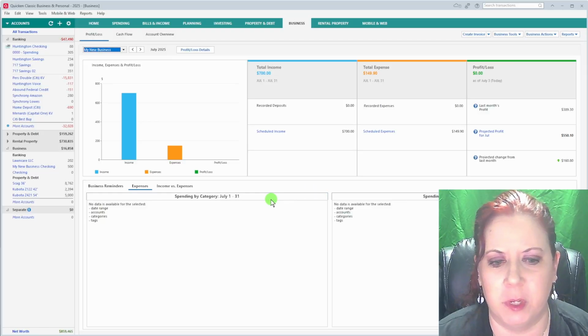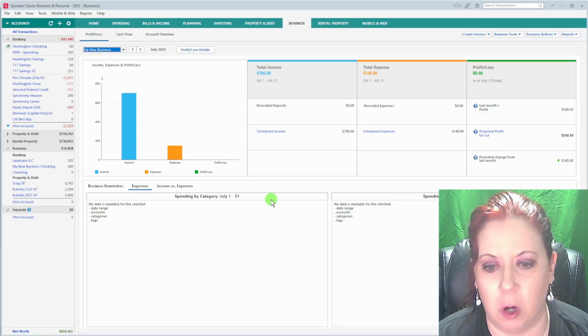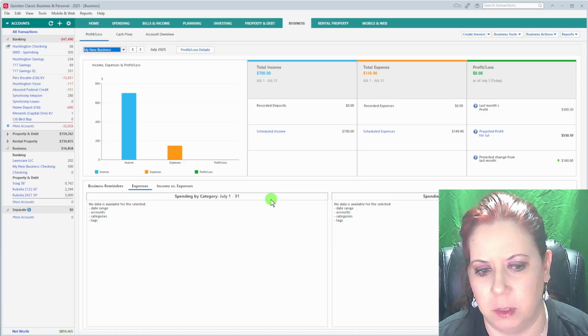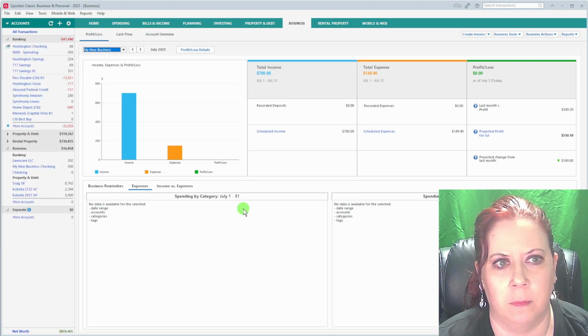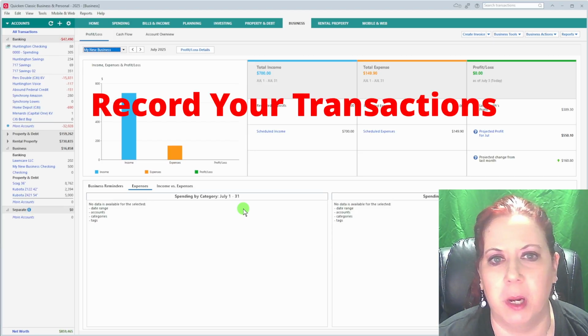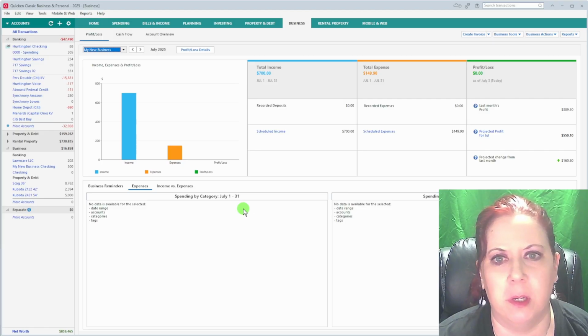Make sure all of your business-related categories are clearly marked as business categories so that they show up correctly in your reports and on your tax schedules. All right, on to step 4, record your transactions. As you begin earning income and incurring expenses, remember it's important to record each transaction accurately in your business accounts.